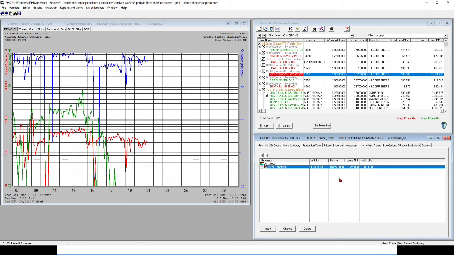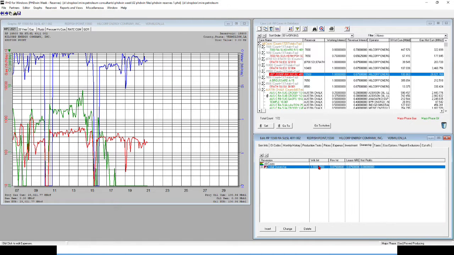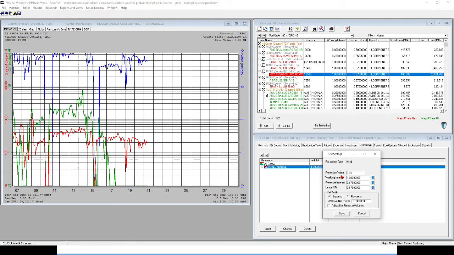So here's our well. We have 100% working interest. If you want to change it, we just double-click. So if we know this well, we only own 50%, so you can put 0.5. We know the lease net revenue is 0.875 because we have a 12.5% royalty. So to get the revenue interest, we can press this little calculator and it'll calculate it. So now it changed, it reduced it by 50%.